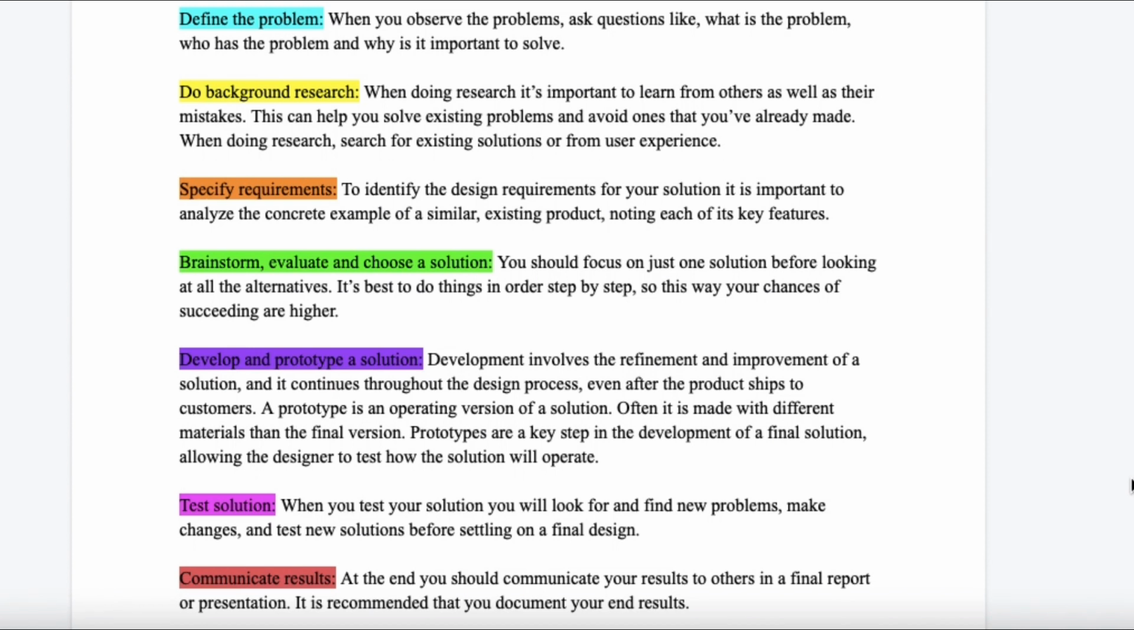I've been wanting to make this video for a while. I feel that every engineer should know these 7 steps to help them in the future. Even if you're not an engineer and you're planning on being an engineer, I feel that this is a great preparation for your future and how engineers solve problems.